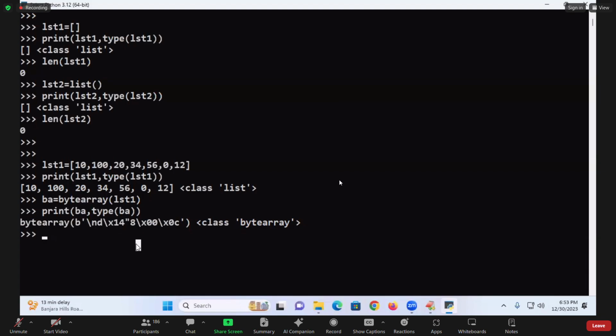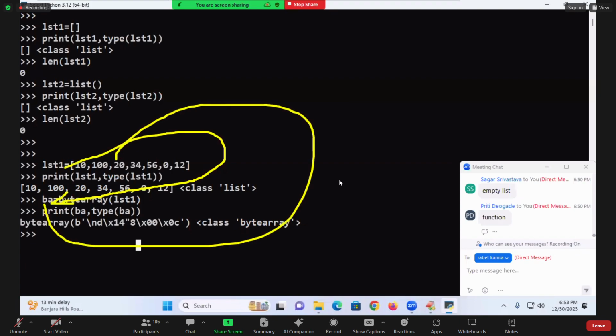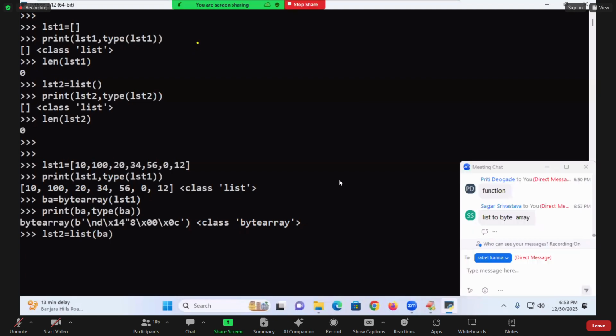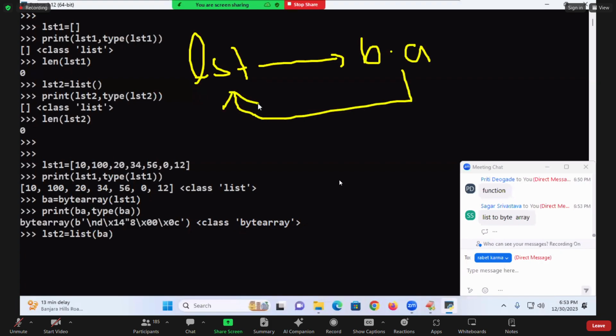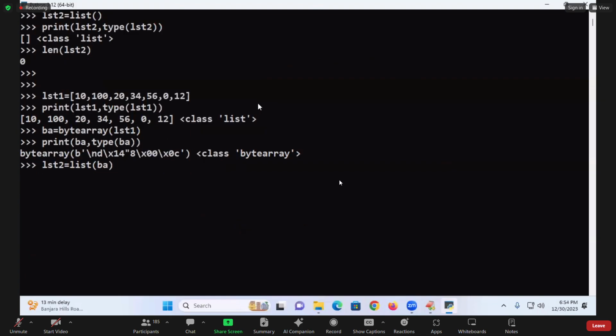So I converted which data to which data? List to byte array. Now byte array back to what again? List. So how do you do that? lst2 is equal to list of ba. So I converted list to byte array, and byte array to list again. This conversion will establish the bridge between conversions of two data types.